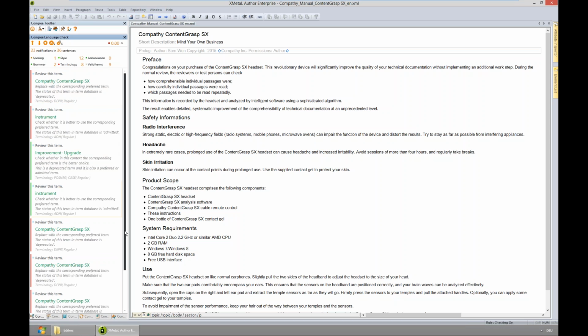And right now I set the focus on terminology and see all the terminology notifications for this document in my panel. And when I click one of them, they are selected within XMetaL, and I can see, for example, that I should review this term. So I also get some additional information. If I'm new to Congree, this is very helpful.